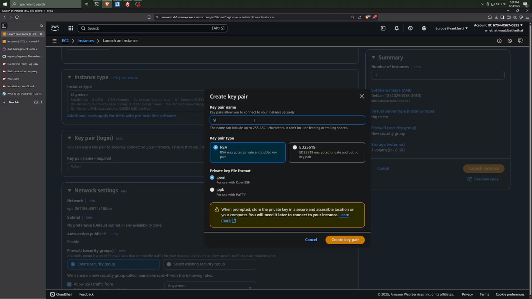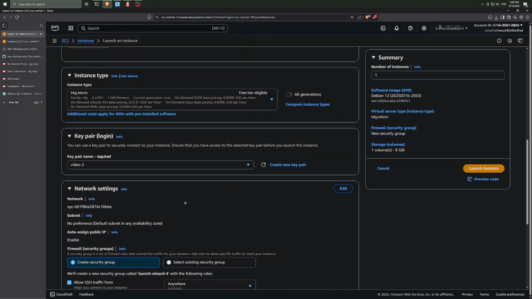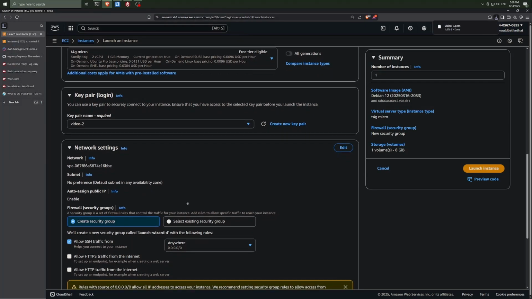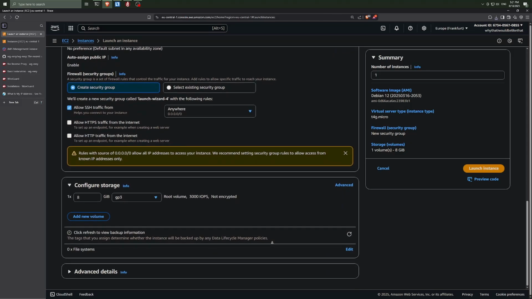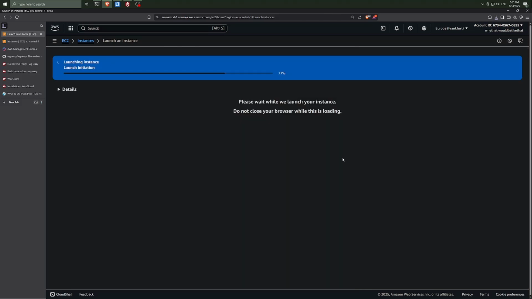So in the key pair section, we are creating a new key pair. We are gonna use this for connecting to our server. I'm just gonna say video 2 and create a key pair, and I'm downloading it into my downloads folder. In network settings, we are saying create a security group, and I guess that's it. We could launch the instance.